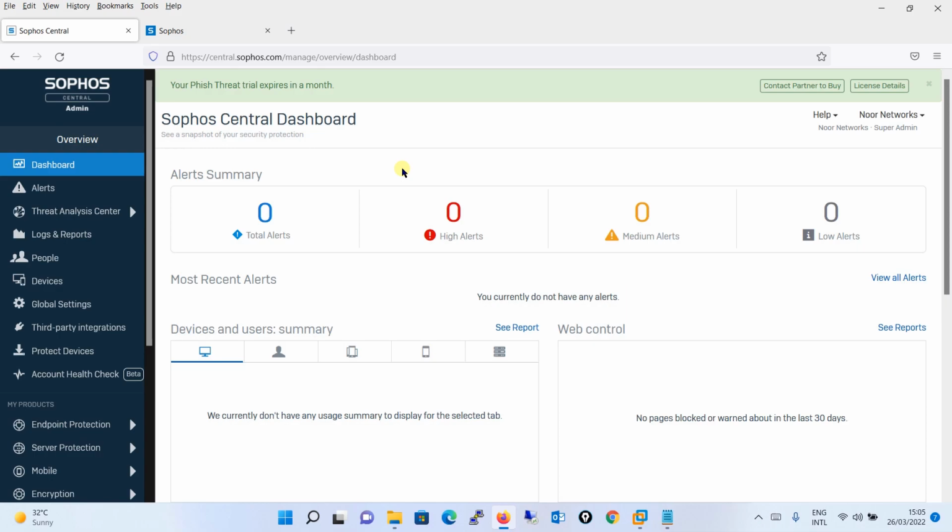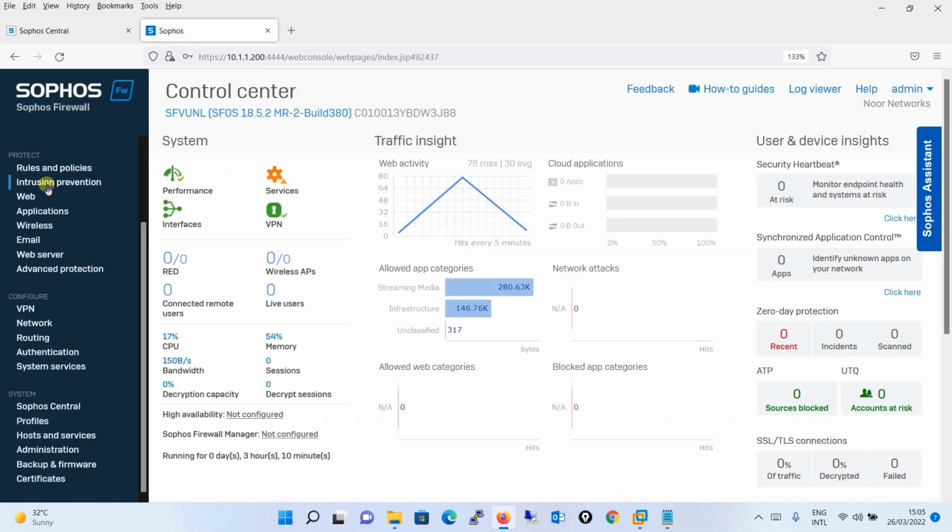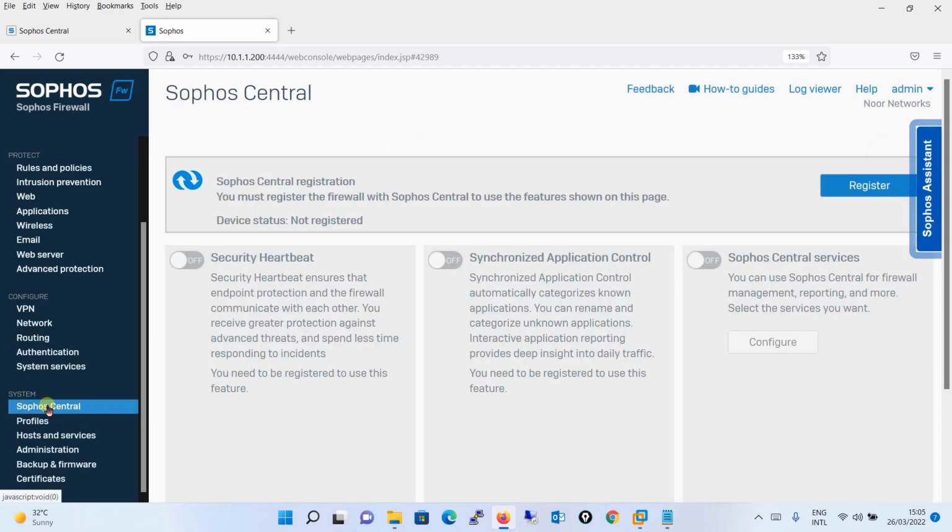So guys, let's begin with the configuration. Very first, you will be going to the Sophos firewall over here. In the Sophos firewall, from the left pane, you will click on Sophos Central. Going to Sophos Central, on this page, the very first thing you are going to do is you will see this Sophos Central registration option. You must register the firewall with Sophos Central to use the following features.